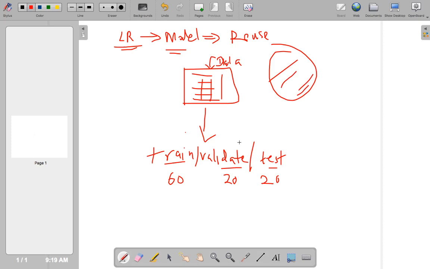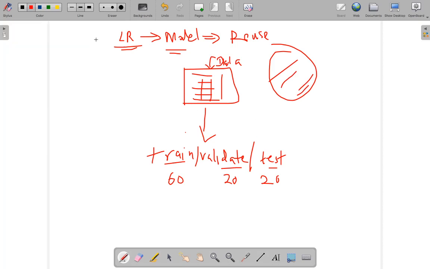But there's a small catch here. What if every time you want to do testing or prediction, you have to load your data and train the model? It might take a long time. In a real-time situation, it's probably not a good idea to always train your model. There is a solution for this.